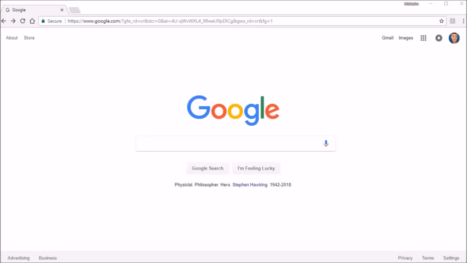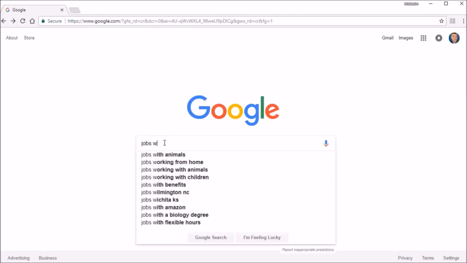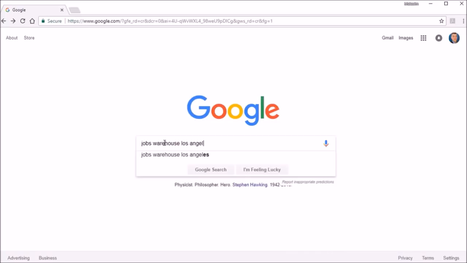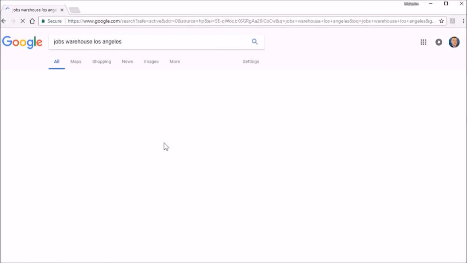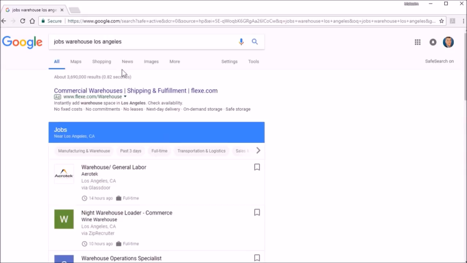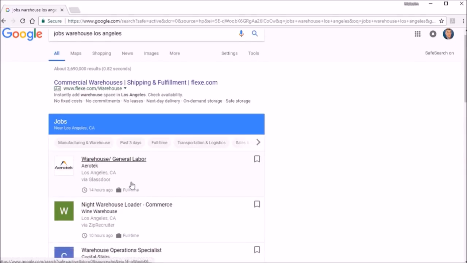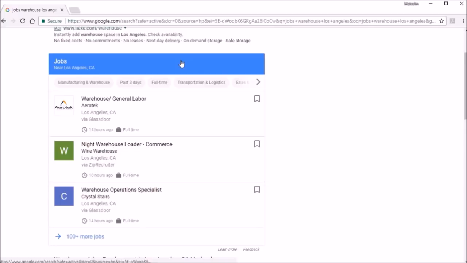So here we are on google.com, and we're on the US version because the content's going to be richer here. I'm going to type in a job search, and I'm looking for jobs at a warehouse, and I'm going to choose a location, Los Angeles, and let's see what we get. So we've got a commercial ad here, but the bit we're interested in is this blue box section, which is Google for Jobs, and it's showing 3 vacancies on the screen here and the promise of 100 more.